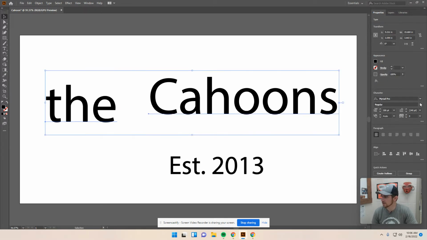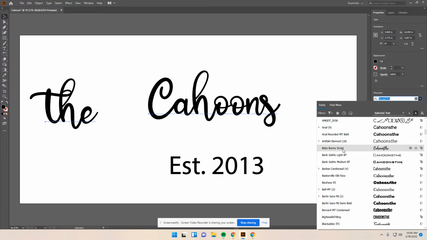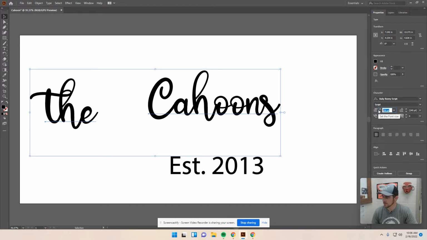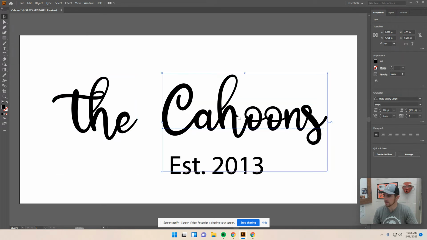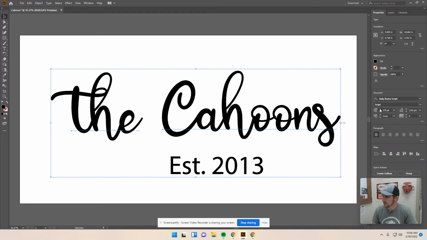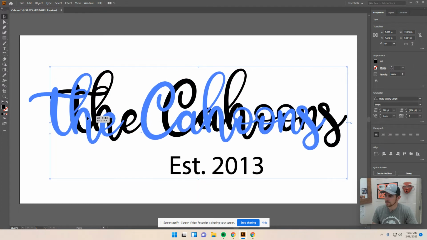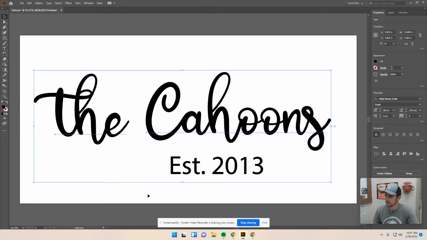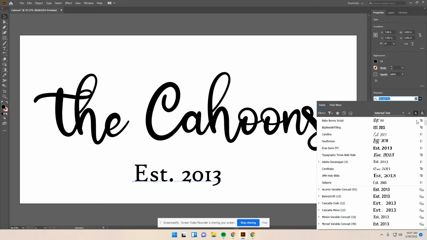Now, when I select these and search for a font, I should be able to find that font, baby bunny script right here. Okay, and I can make it whatever size I want. I still need to adjust these because they're not really where I want them. You can use the arrow keys to bump them up and down, left and right. Let's make them a little bit bigger. Okay, maybe 280. Okay, that's good enough for now. And then this one down here, I'm gonna pick another font. We'll do this one, Big Noodle Titling.